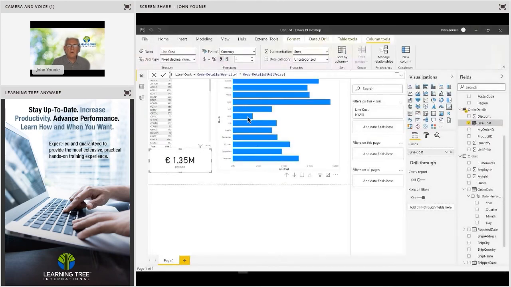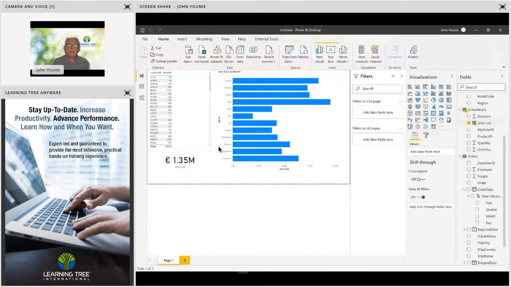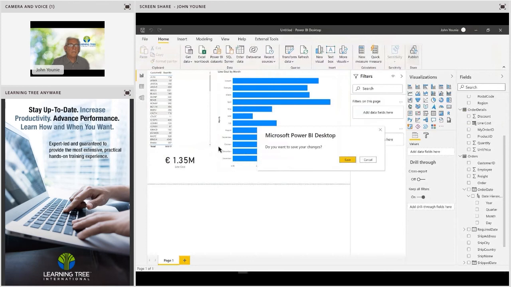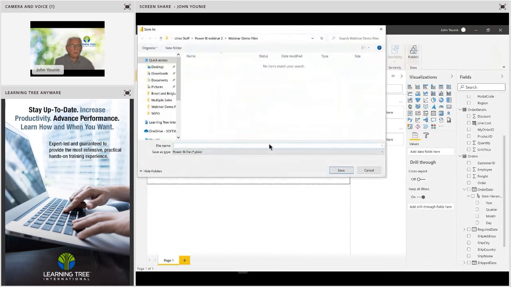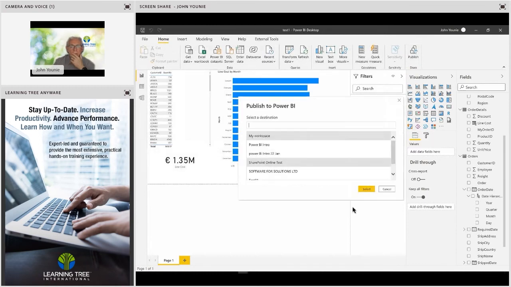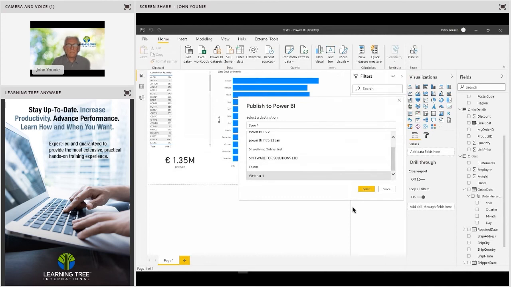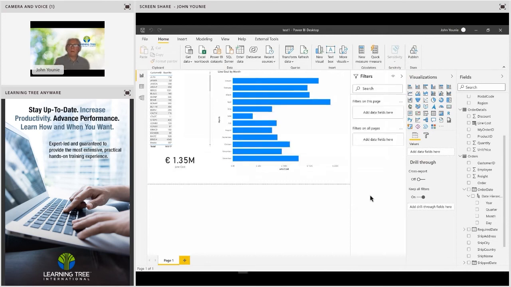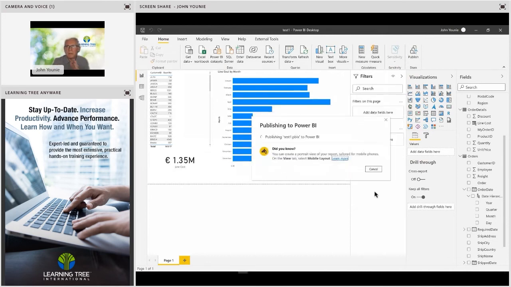So if I go to publish, this is me saying I want to publish it to the service. Okay, it does need to be saved. So just call it test one. It insists on it being saved. Okay, and now I can choose, let me choose webinar one. Click on select. It's now publishing it up to the cloud, and I just want to show you a couple of things, and then that'll be this demo done.